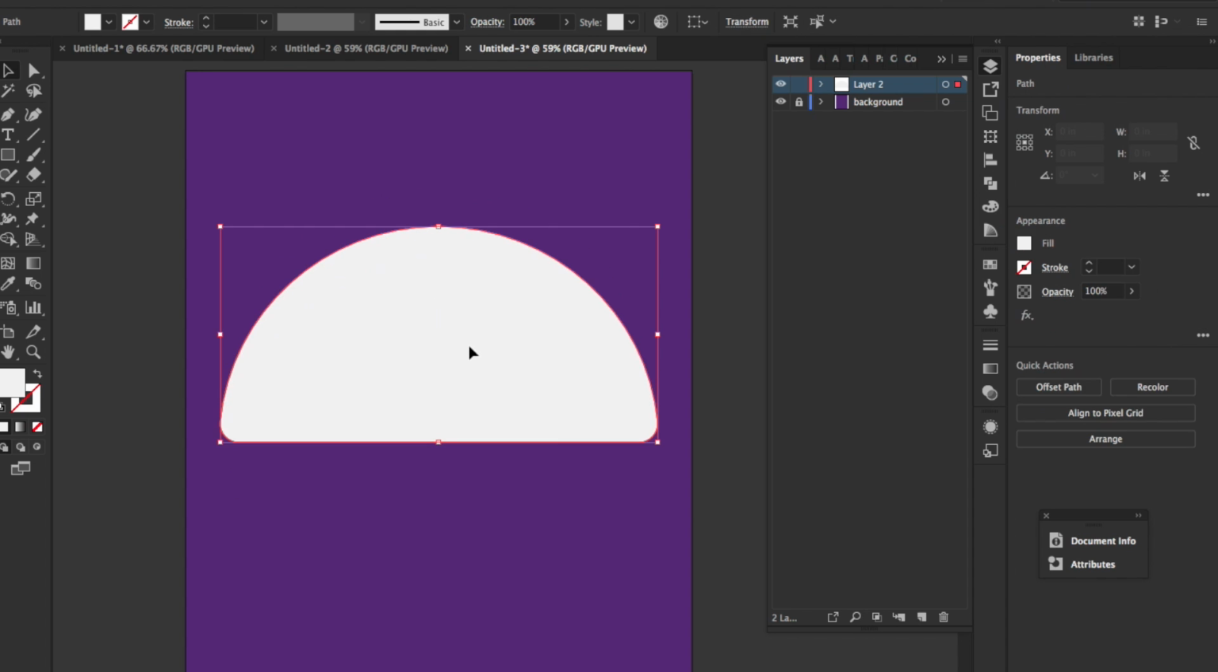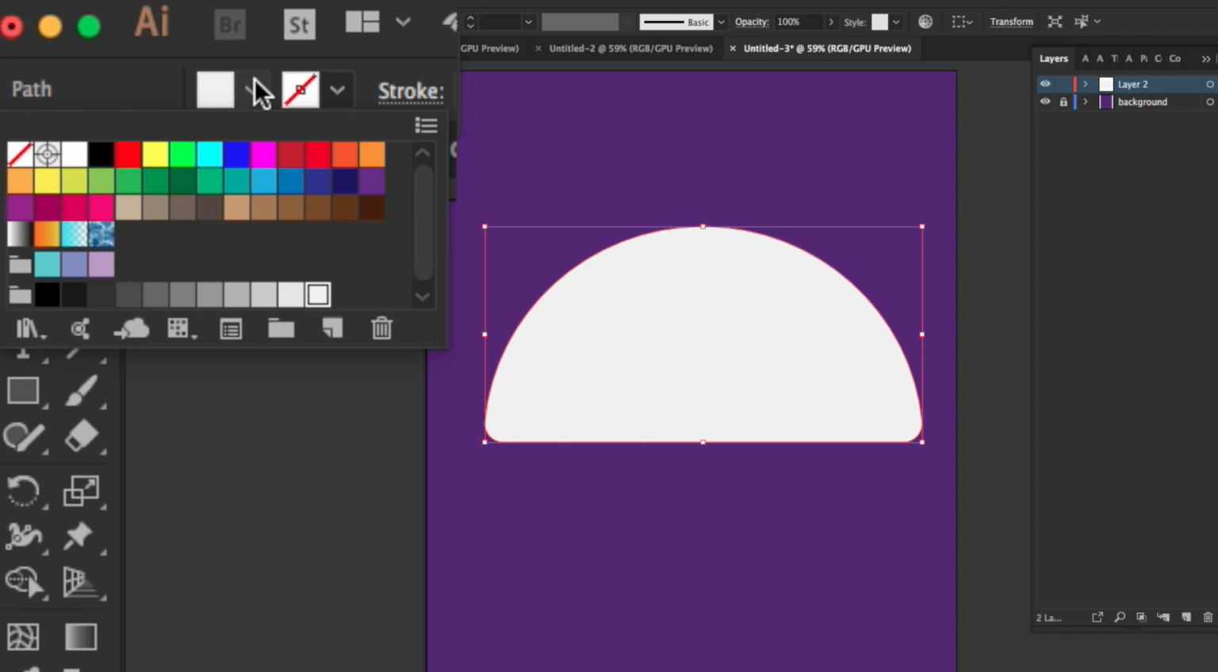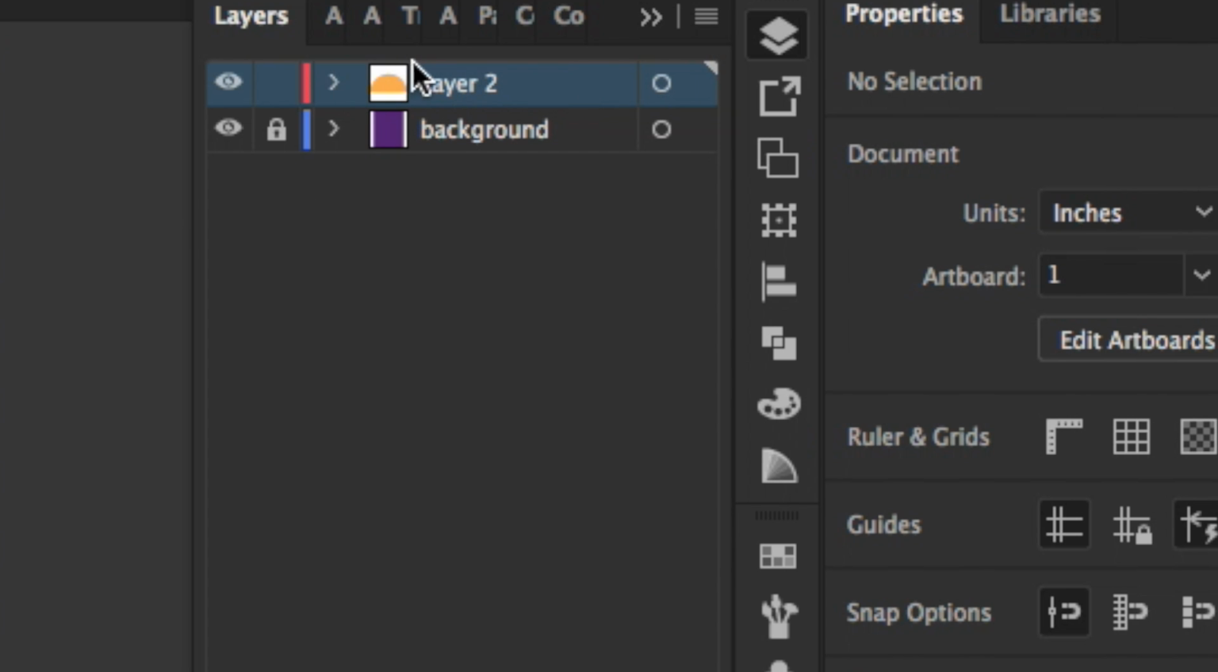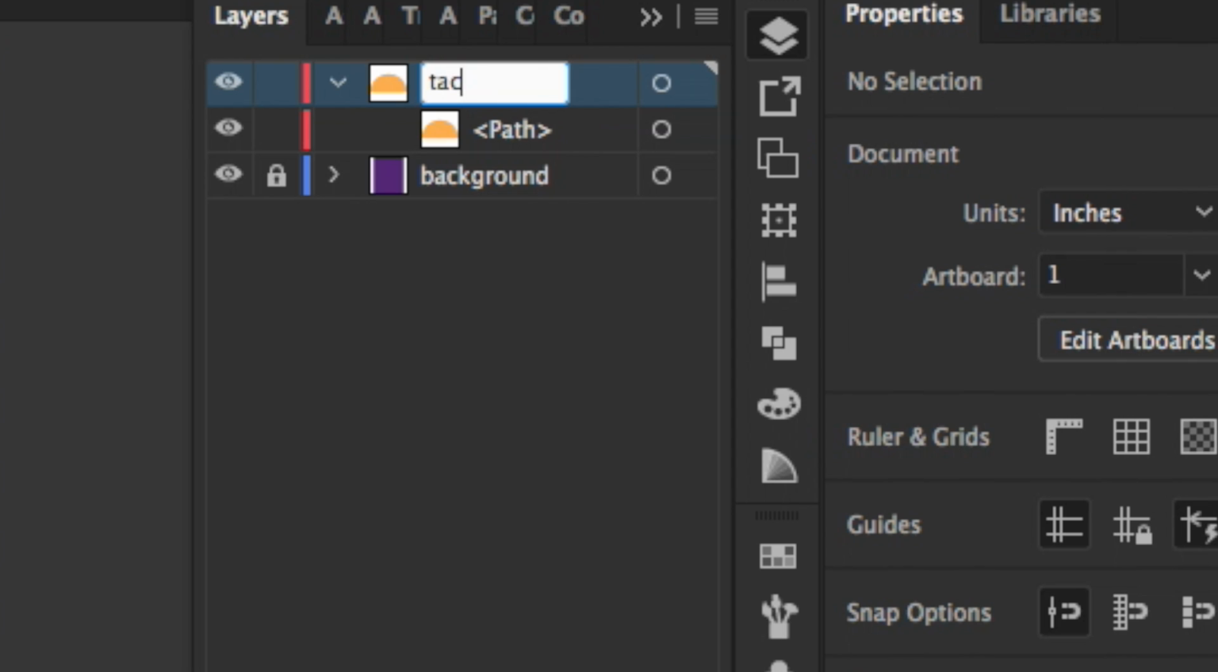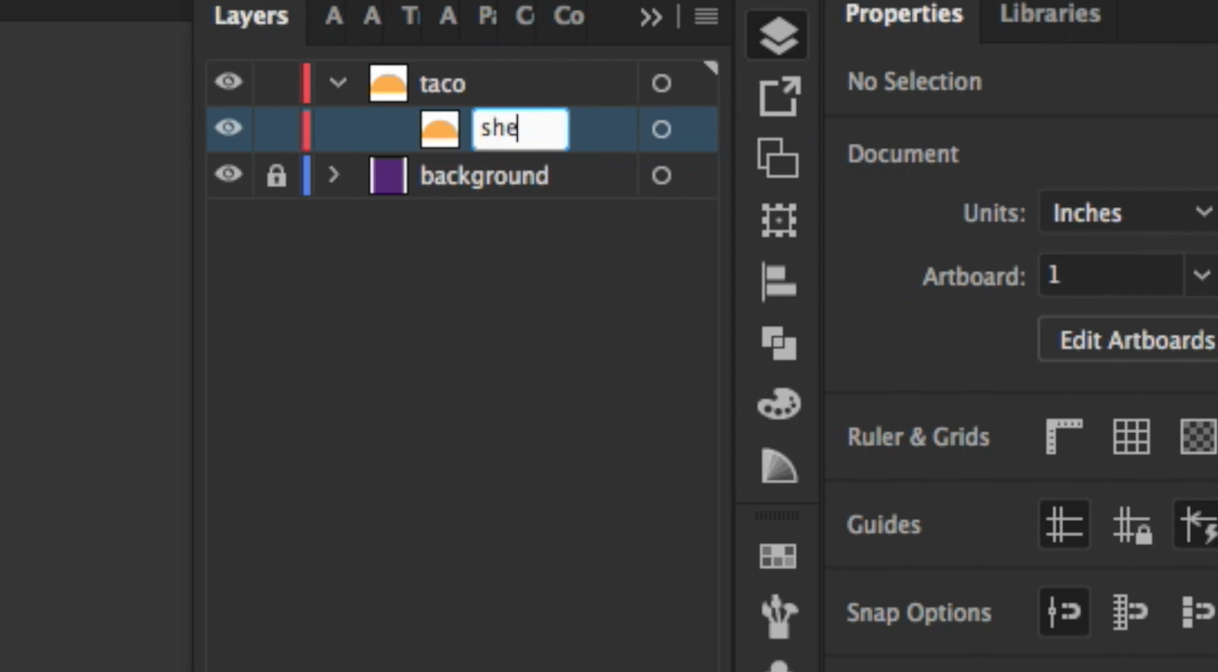So we're going to move this down just a little bit, and we're going to change this color to an orange. Now in the layers panel over here, as you can see, I haven't really messed with this layer. We can drop this down. We can name this layer taco. We can call this the shell, the outer shell.